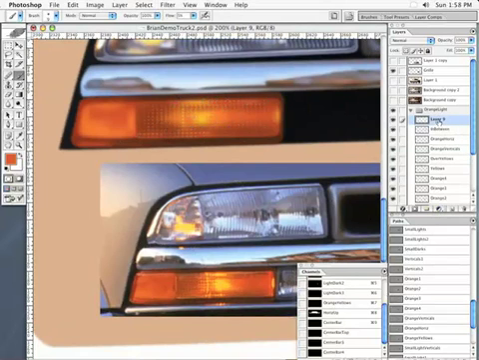Let me put one layer here, and let me go detail. Last detail. Now in the last detail, I want to get the whites going on in here.